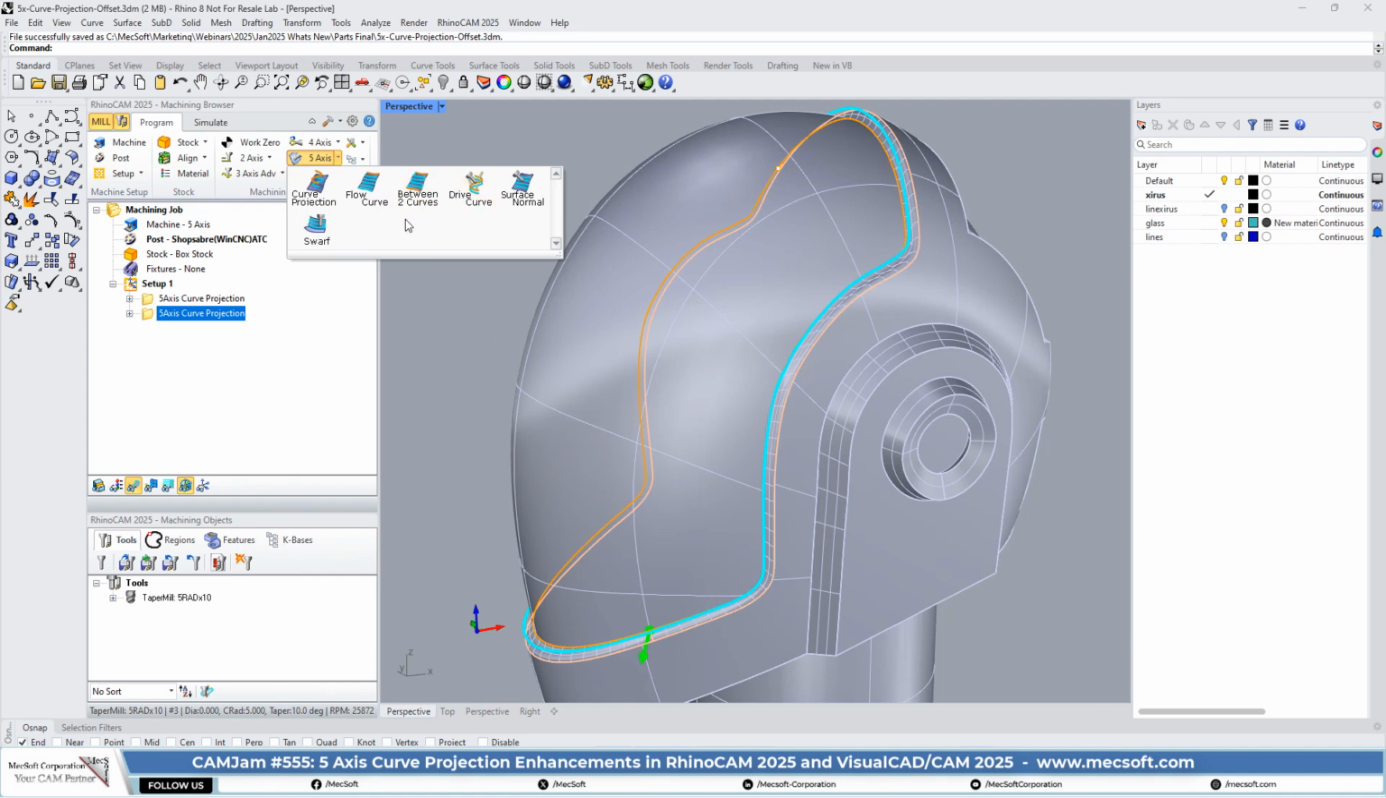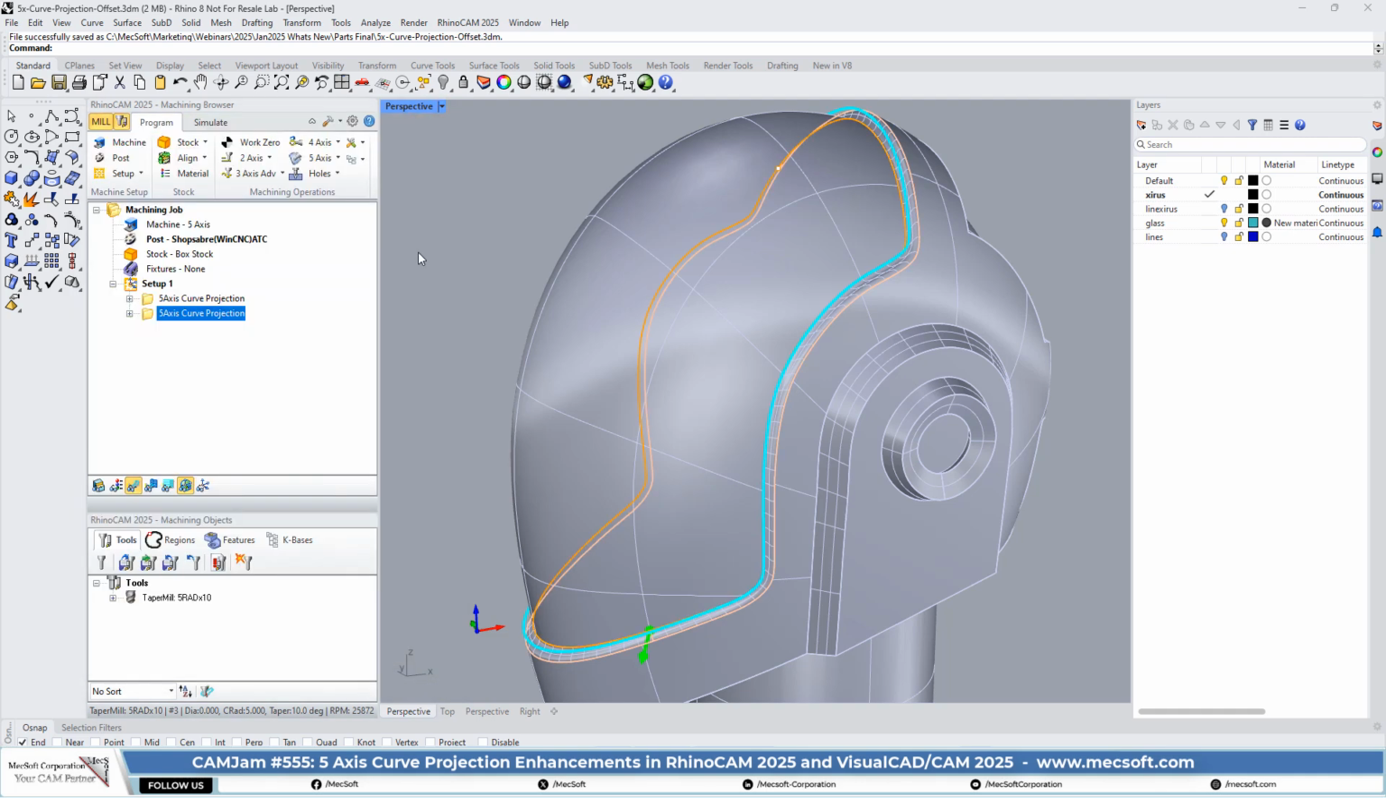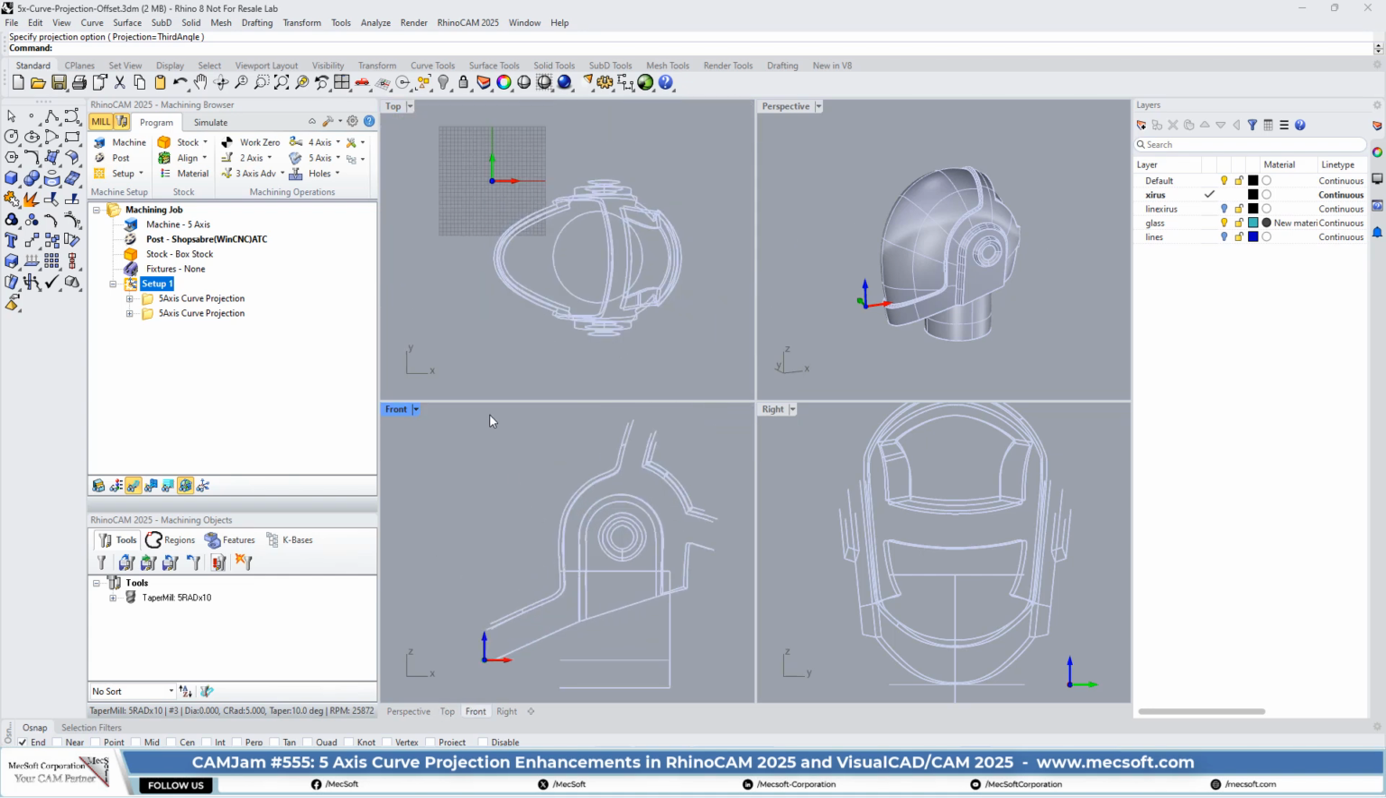And what it's doing is taking a curve that you select and projecting it downward onto the part, and it's cutting that curve in a 5-axis continuous motion. So in this particular part that you see here, what we want to do is clean up this edge. It goes all the way around the part. Now, one thing that you'll notice if you look at this, let's take a look at this in this side view.